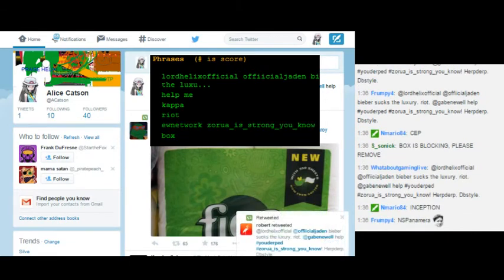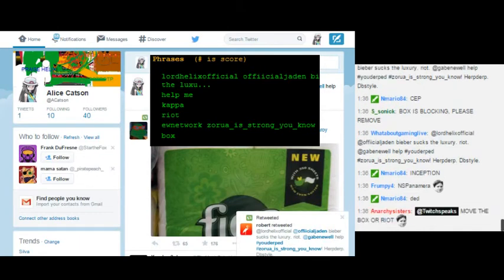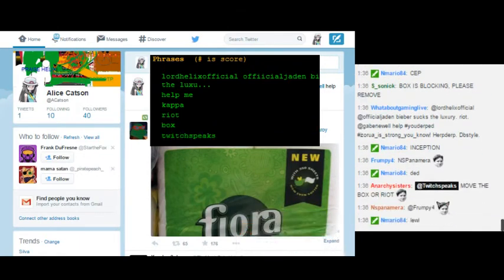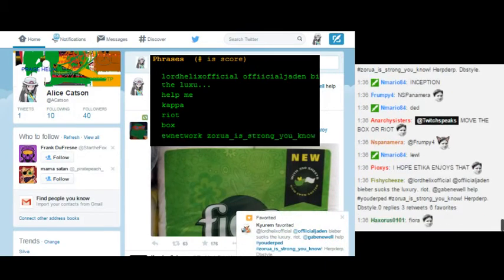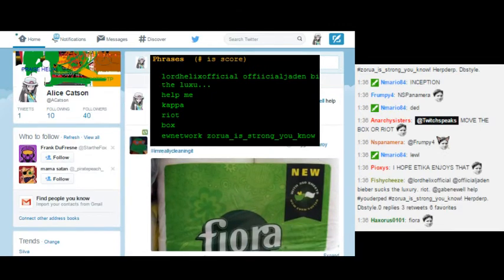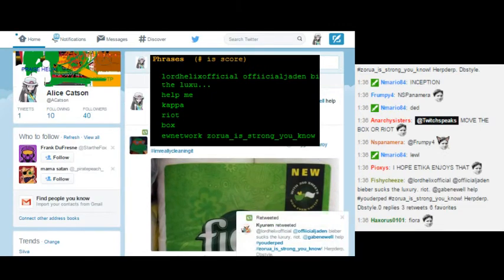People are saying the box is blocking. I don't know what you're talking about. What, the thing in the bottom right? Is that what you want? The thing in the bottom right is blocking? Are we good now? Okay, I assume that's what you meant. All right, more tweeting.